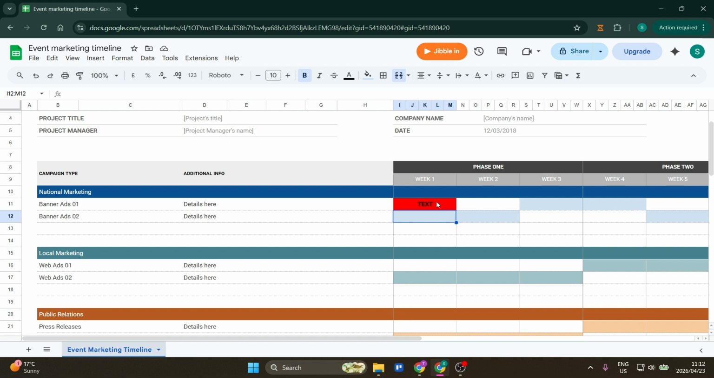And this essentially is a setup of rules per cell or column range.